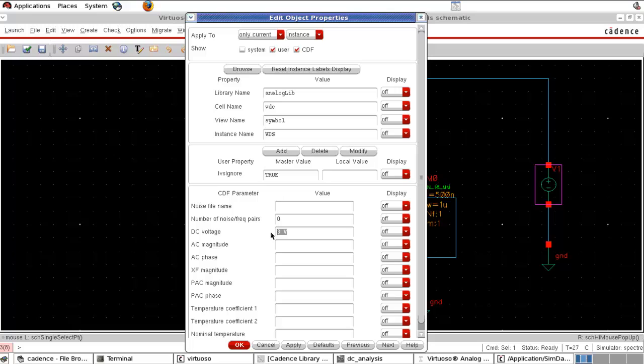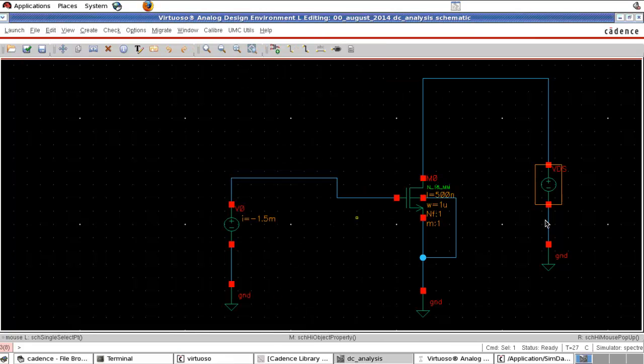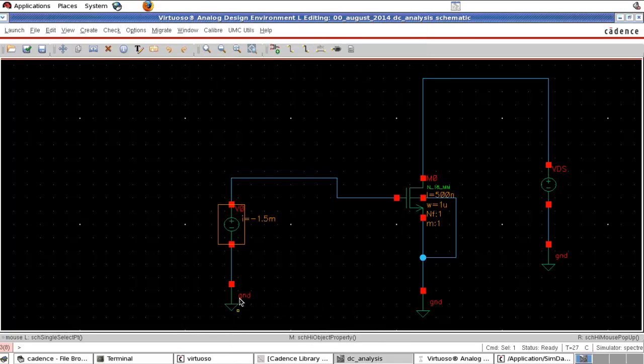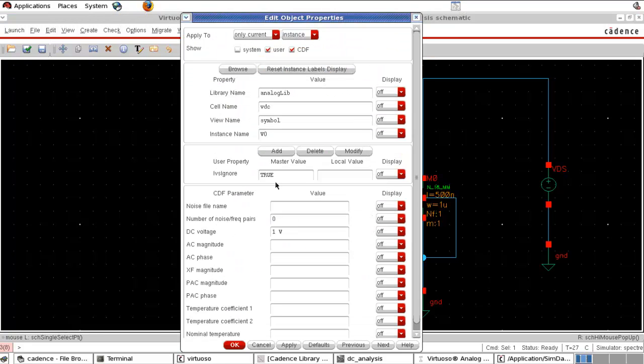Since my device is 180 nanometer, maximum voltage I can apply is 1.8 volt. So that is the VDC, and the VGS I can vary up to a maximum of 1.8 volt, but it should be above VT for any good conduction. So I am using 1 volt DC voltage. So this is the VGS. If you want, you can name it as VGS. Okay, I am using a different name, V underscore VGS.